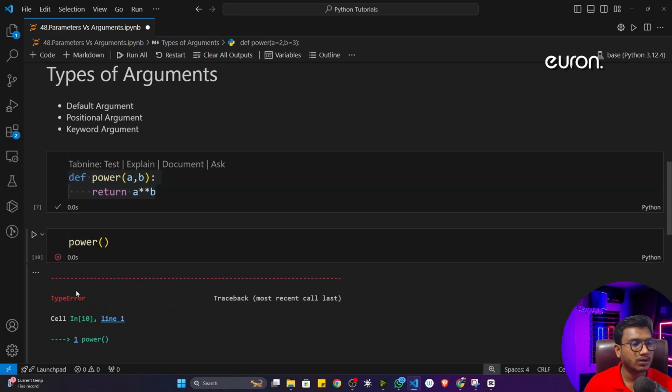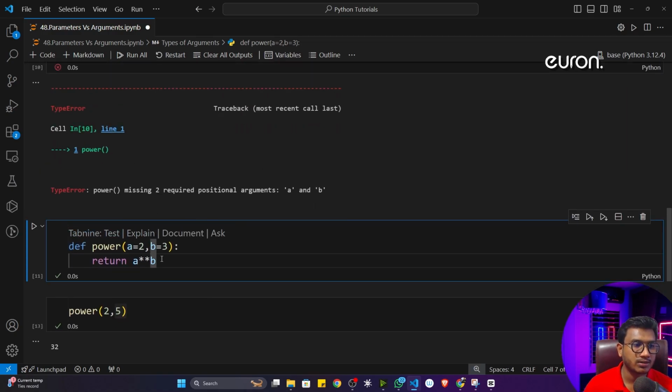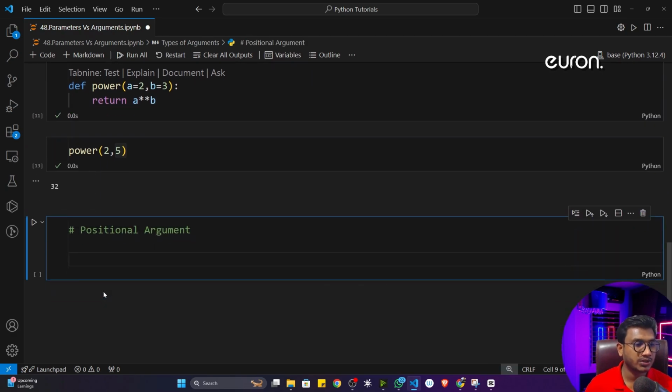So this is the work of the default argument. That means if during input you're not passing any argument, it will still work. It will take the default argument. That is the idea. Now let's see the positional argument.